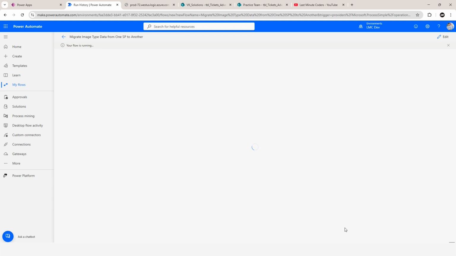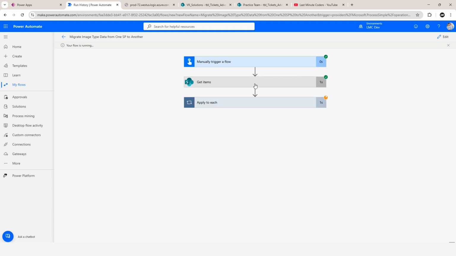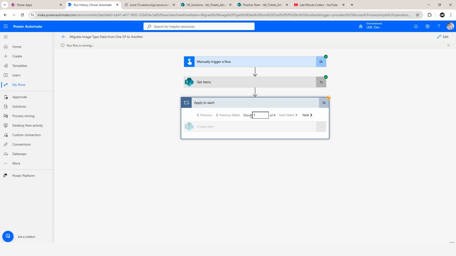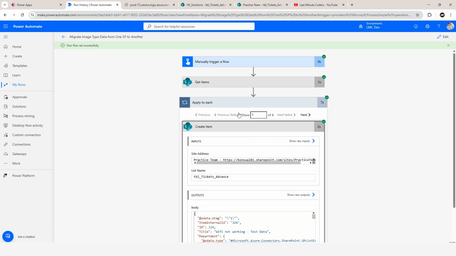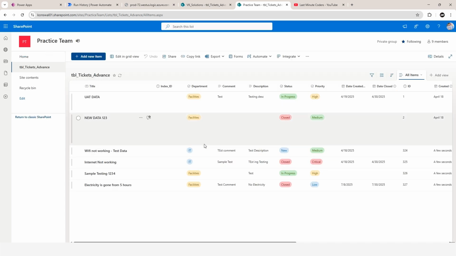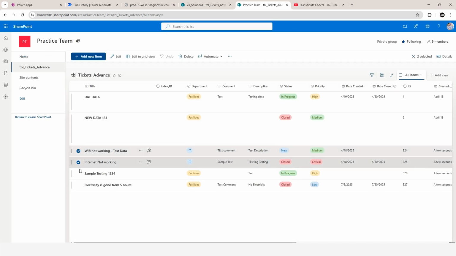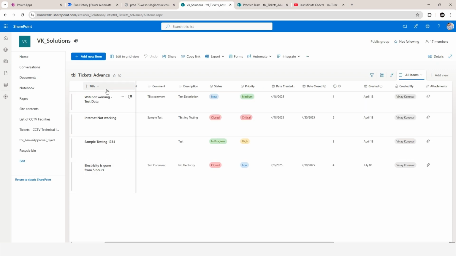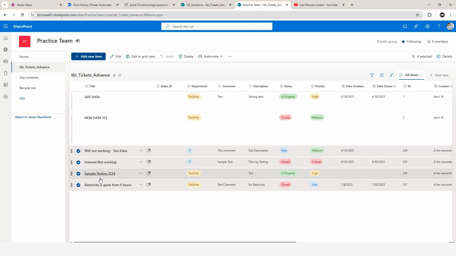So I hit on run, and as you can see up here, the flow is running. This time it will take a little bit of time because there are four rows I'm creating in the new list. So it took around 2 seconds. You can see it created 4 records. Let me go to my practice team and see whether it created them or not. See, it did create these records. These records were up here, and they also got created up here.